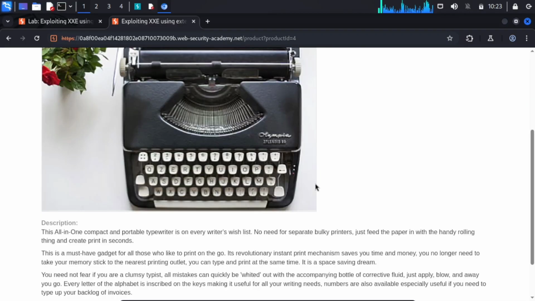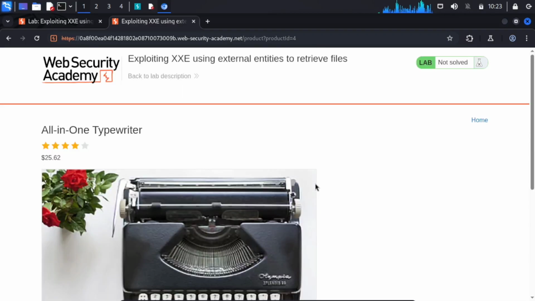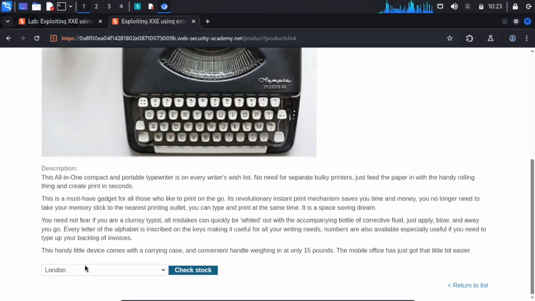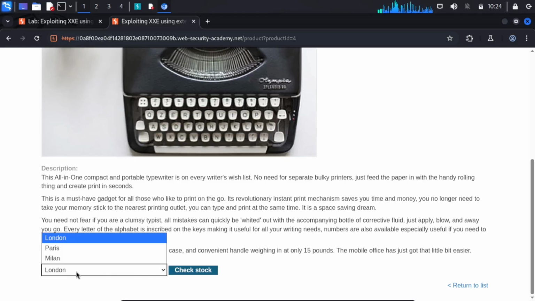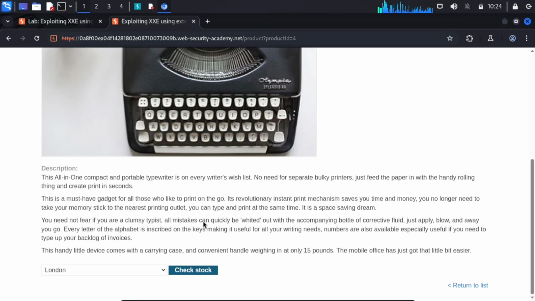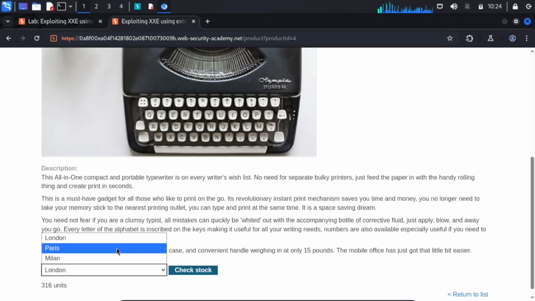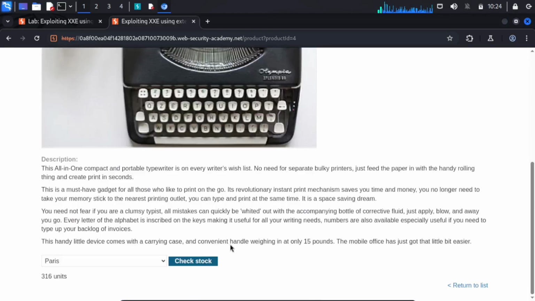On this page we can see all the details given, and at the bottom there is a feature to check the stock for this typewriter in various locations like London, Paris, or others. Suppose I click on the London location. For London it shows me 316 units. We have seen how it is working. Now suppose we check the Paris location. In Paris there are 40 units present.